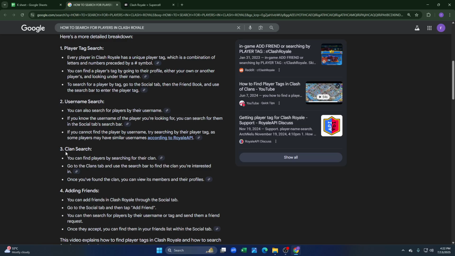And the other method is clan search. You can find players by searching for their clan. Go to the clans tab and use the search bar to find the clan you are interested in. And once you find the clan, you can view its members and their profiles.